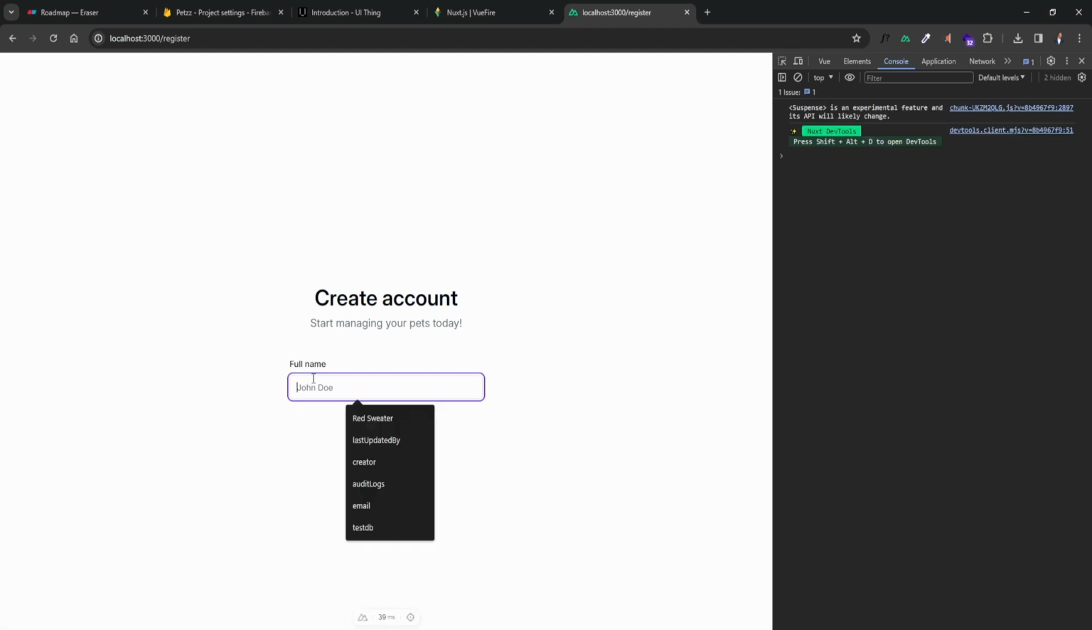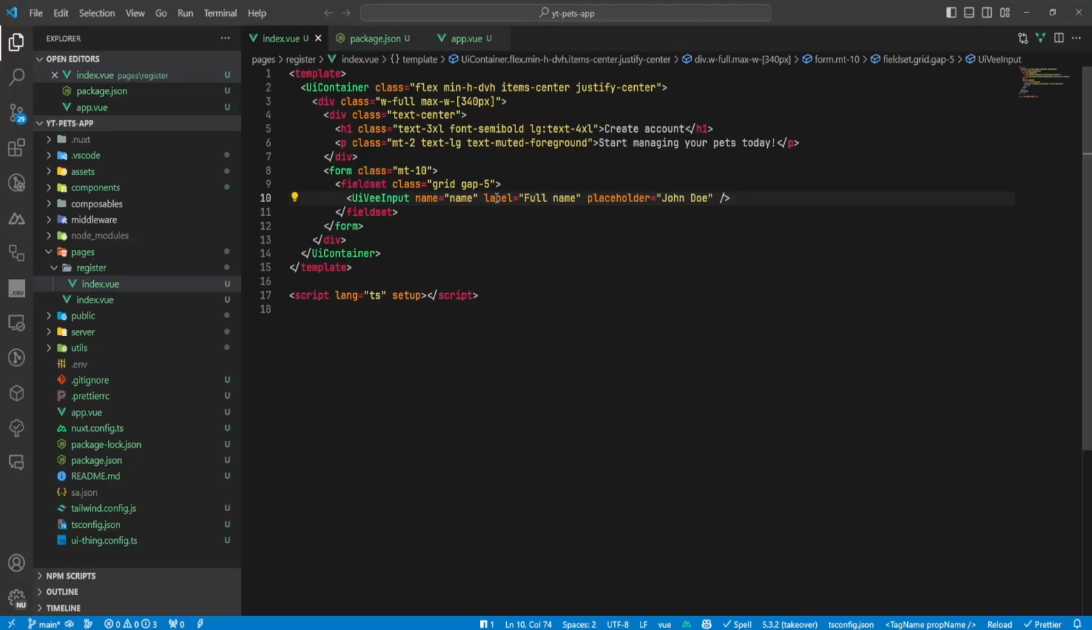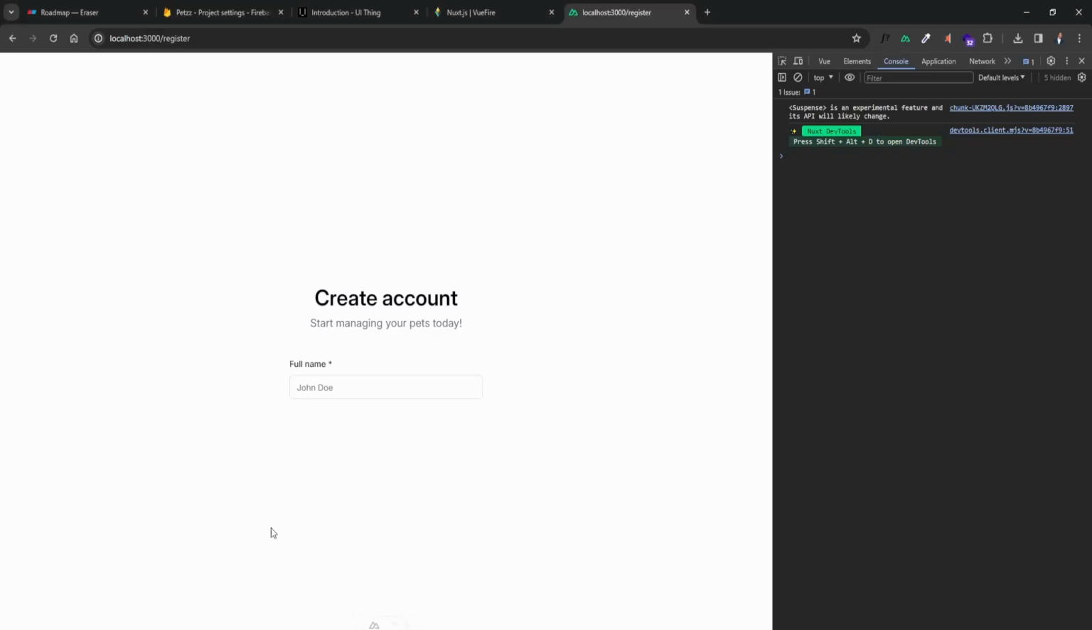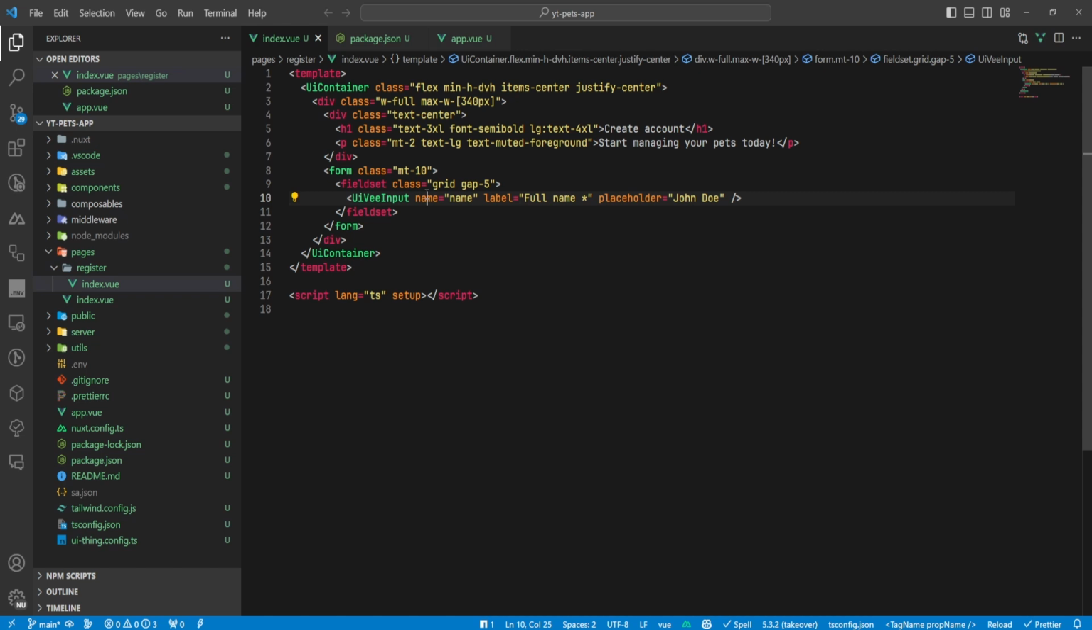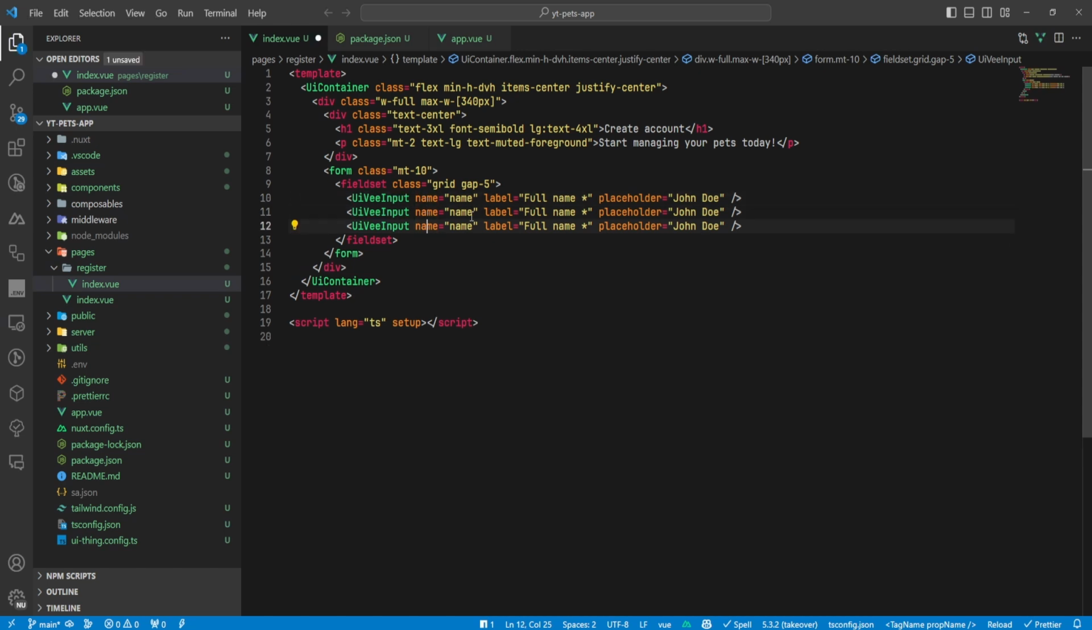So let's go back to the browser. This is what this looks like. Cool. We may need to add an asterisk to this so that users know that it's required. Yeah, that's more like it. So next we want to add the email and password field. So this is going to be email. The placeholder for this can be john@example.com. And we're going to make the type email.